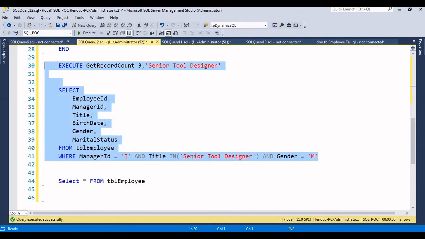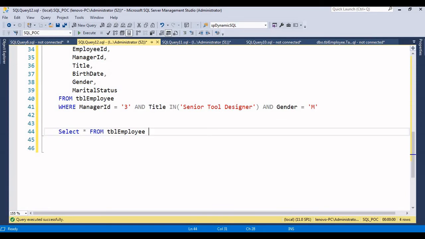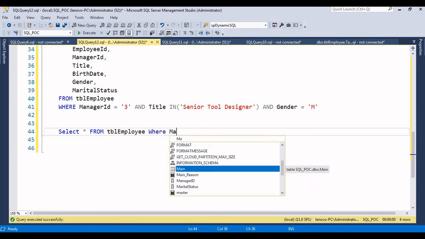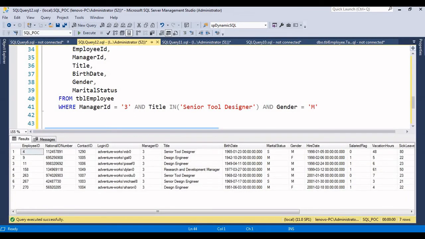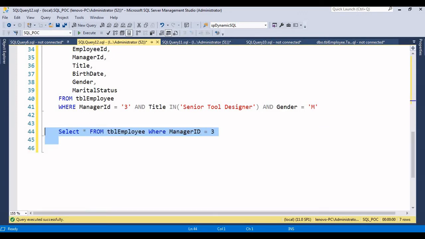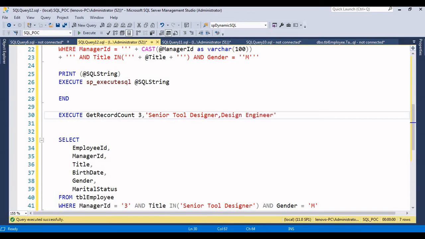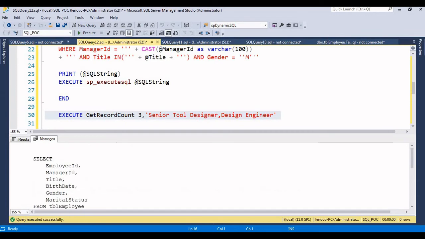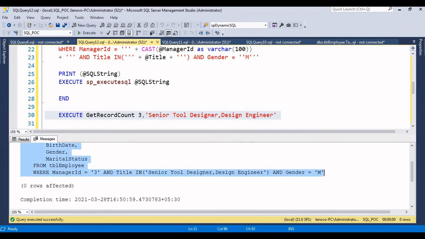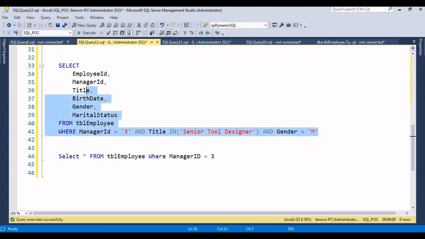Now what I'm going to do here is pass different values. Manager id is equal to 3. I'll pass another value for the title, because our requirement is that we can pass multiple values to the title parameter. Let's try to execute it. What is it coming? It's coming nothing. Something is wrong, so we'll try to fix that. So take the print statement and paste it here. Now we can see manager id is equal to 3 and title in senior tool designer comma designer engineer and gender is equal to m.